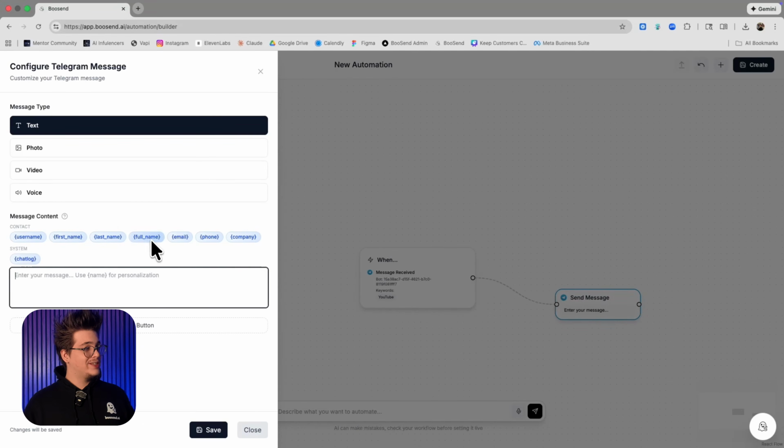You can also take advantage of all of the different variables. So inside of here, you can personalize the message with the person's first name, with their full name, with their email. You can use something like chat log to send the entire history of the conversation. Or if you use AI extractor nodes to extract any information previously, you will be able to map all of that inside of this message.